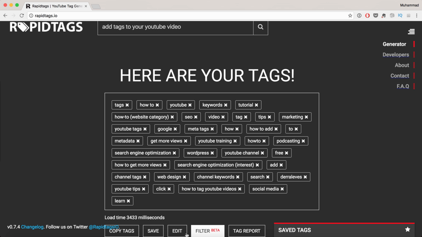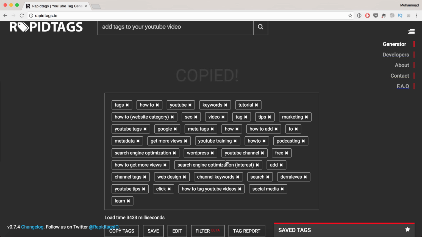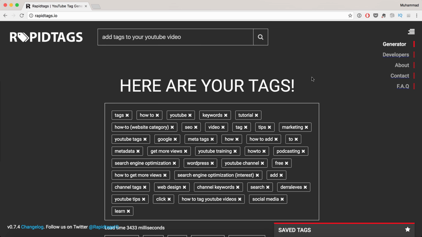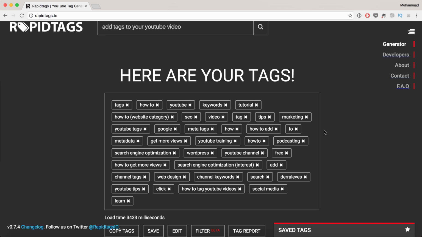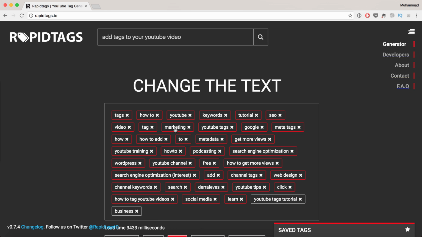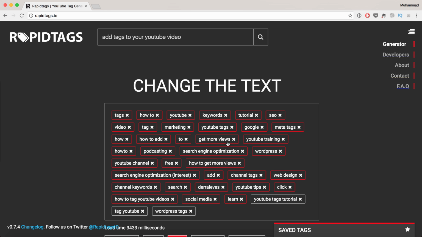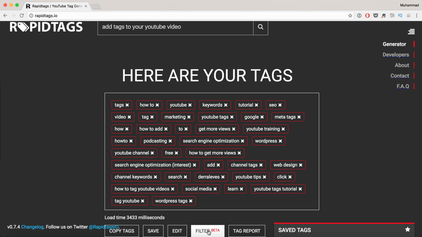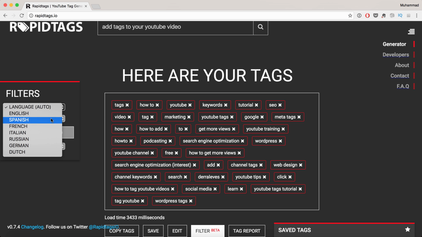I have copied the tags. And now I'm going to paste them in a text document. You have some additional features. You can edit the tags you don't like. Or filter the tags according to your language.